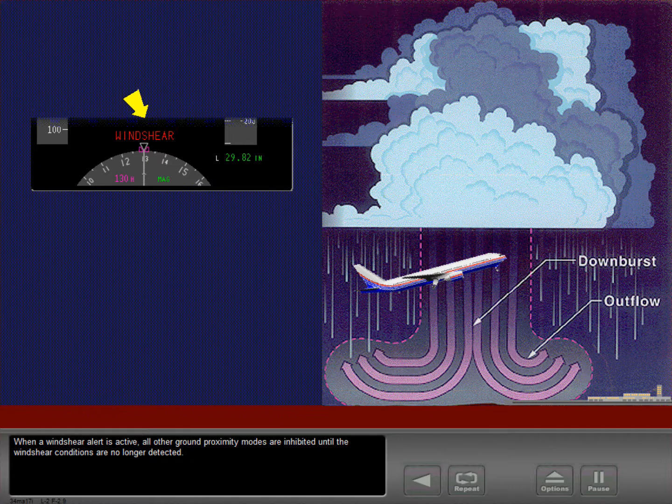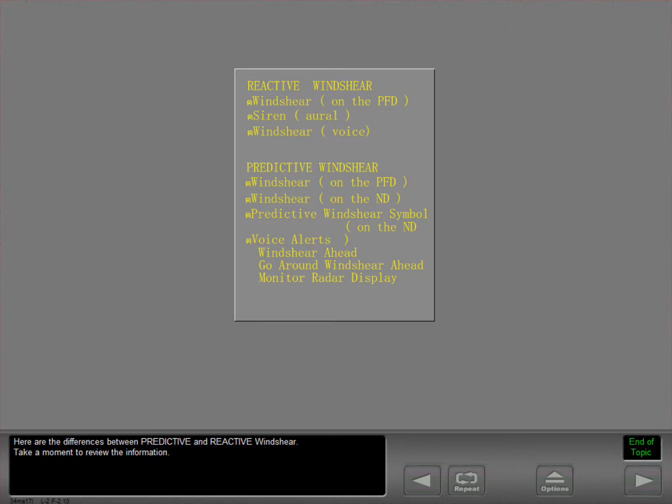When a wind shear alert is active, all other ground proximity modes are inhibited until the wind shear conditions are no longer detected. Here are the differences between predictive and reactive wind shear. Take a moment to review the information.